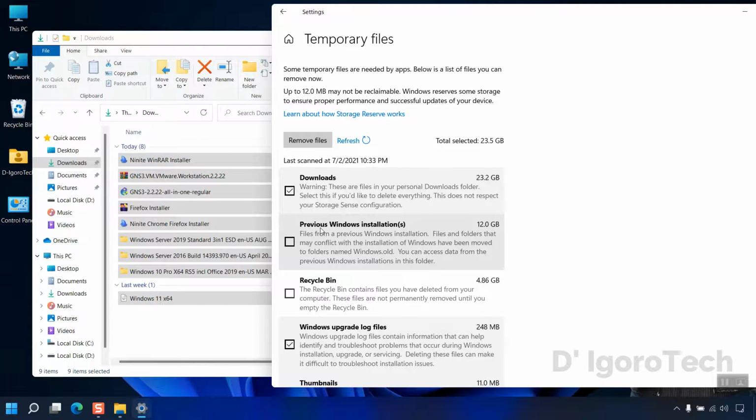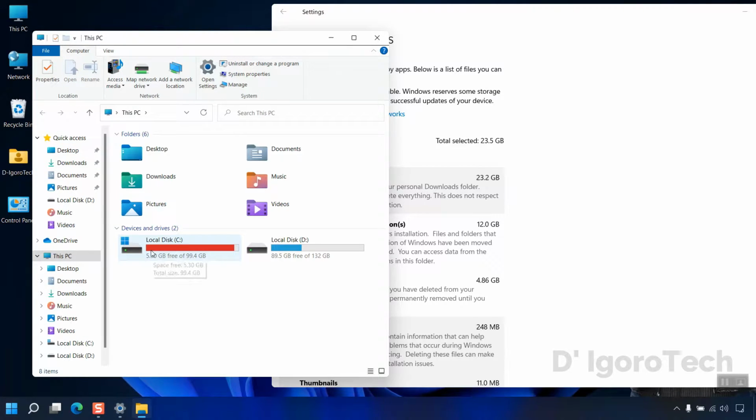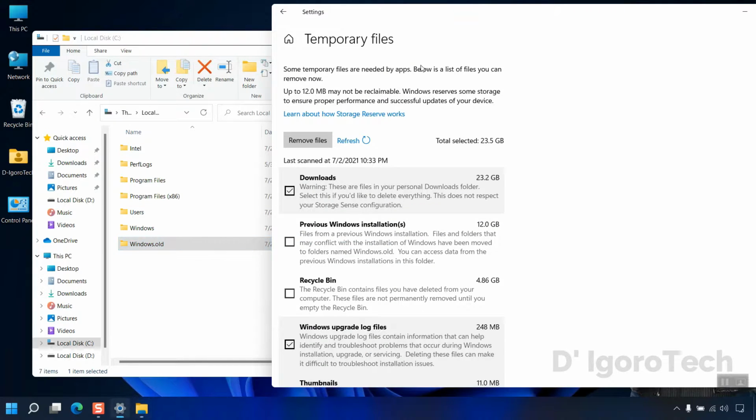Next is the previous Windows installation. In my case, this was my previous operating system, which is Windows 10, since I upgraded to Windows 11. We can verify this folder by opening the system disk or the C drive. You can see the windows.old. If you don't have any plans of restoring your old operating system, then check the box to permanently delete it.